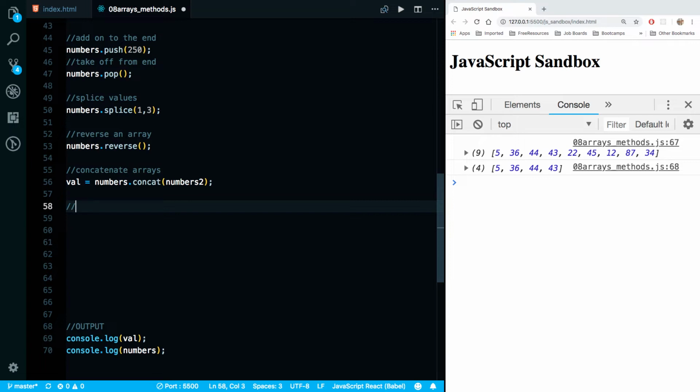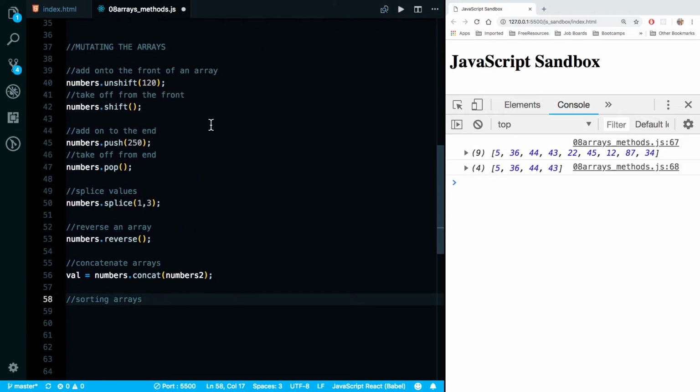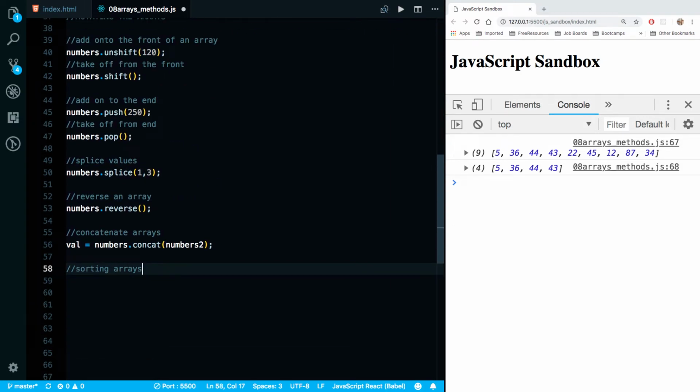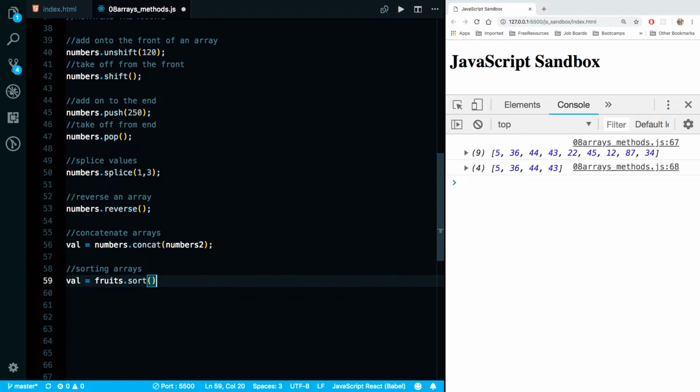All right. Then we can also sort arrays. So sorting. Let's actually sort the fruits one. So I can do val equals fruits and just do dot sort. And if I save, you'll see it'll sort it in alphabetical order. Sort is automatically alphabetical.